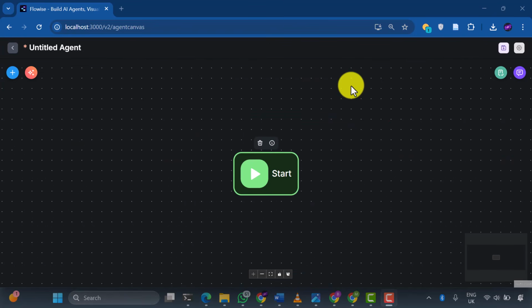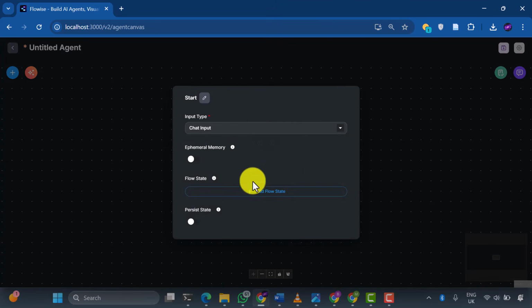Step 1. Configuring the start node. The start node serves as our workflow trigger. This node creates a user interface for submitting financial research queries.